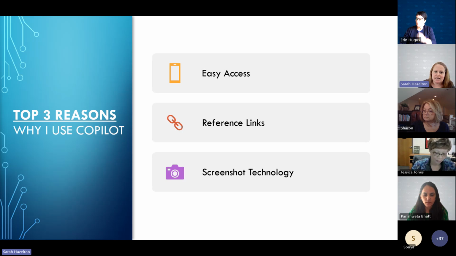The other thing that I absolutely love about CoPilot, and we're going to demonstrate this for you, is its screenshot technology. You can also upload images, and we're going to show you some cool ways to do that. But the reason I tend to lean toward CoPilot versus ChatGPT 3.5, and I'm going to caveat this before somebody says it, is that 4.0 has a little bit different features and more access for ChatGPT 4.